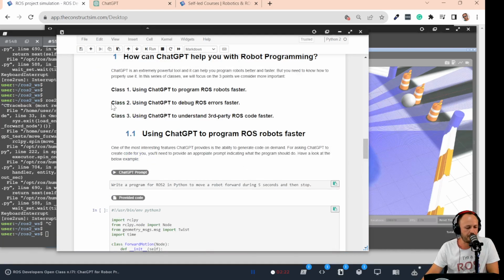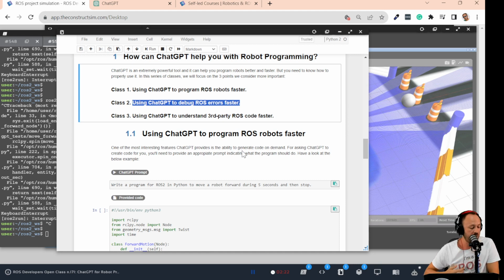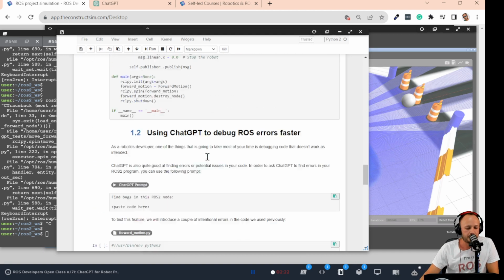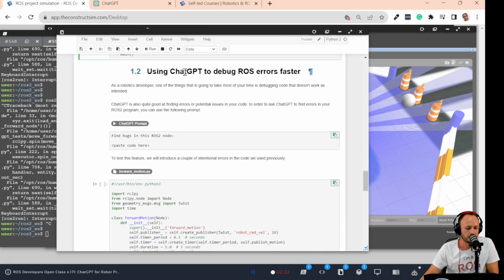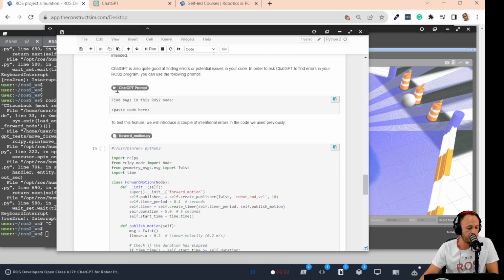All right, then let's move to the second example, which was, let me remember, using ChatGPT to debug ROS errors faster. This is another area in which GPT can be very helpful, in helping us find bugs, errors, and potential issues in our code. To find bugs in the code, we can do it in a very similar way, which is to pass the following prompt to GPT: Find bugs in this ROS2 node, and then we paste the code right below.